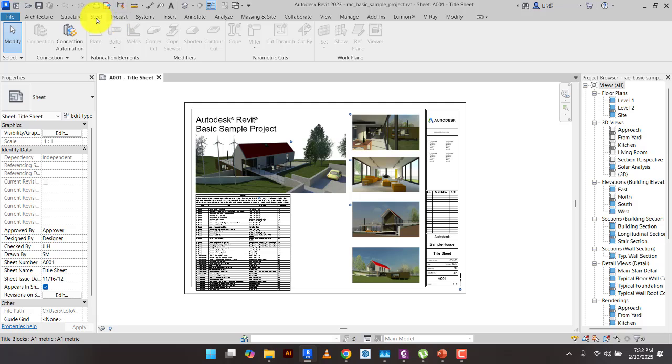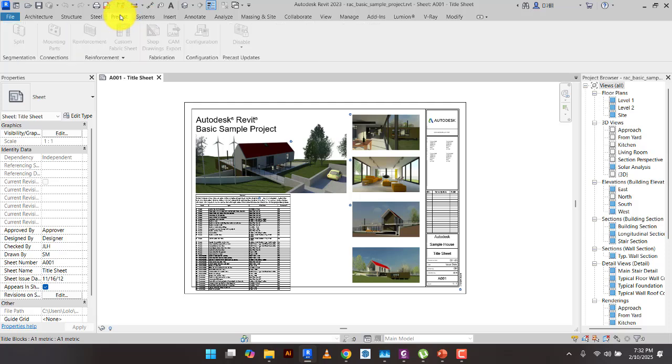So we have the steel tab here. We are not going to use it. We have precast. We use a few of them. You see up here, I have Lumion here, but you don't have it because you don't have Lumion installed on your machine. I have V-Ray here, but you don't have it. You have Enscape up there. So those are rendering softwares.